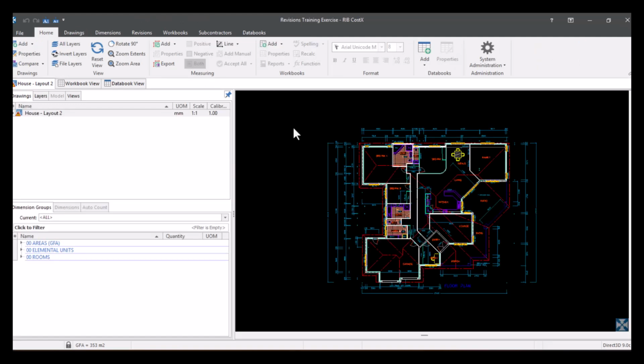So that is the layering between drawings in general and in the comparison mode using the comparison tool.